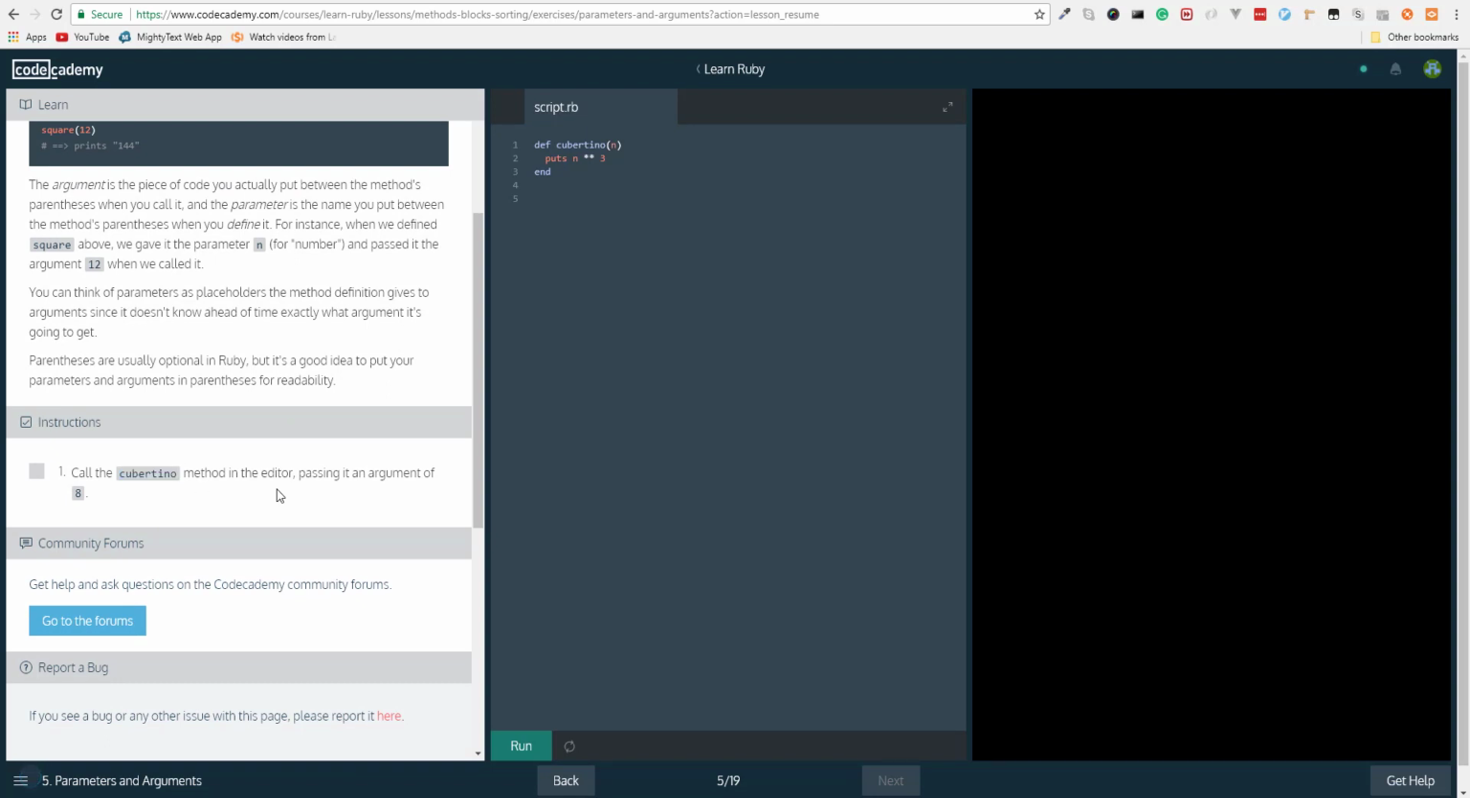Cupertino method in the editor, passing it an argument 8. Cupertino. I wonder, so does this work? Is that what they're saying? It does work. That's kind of cool. So do you need parentheses in the definition, or maybe this works too? Interesting.